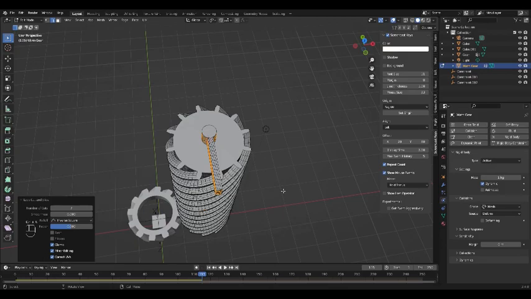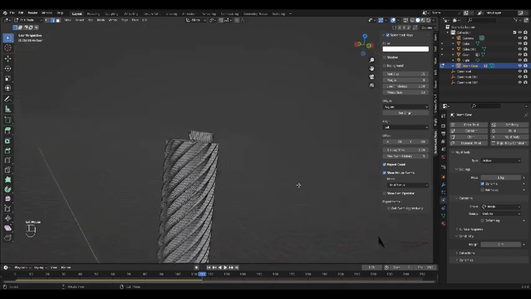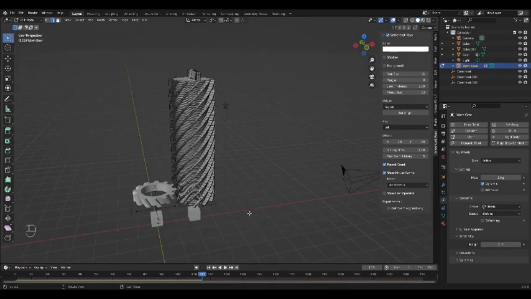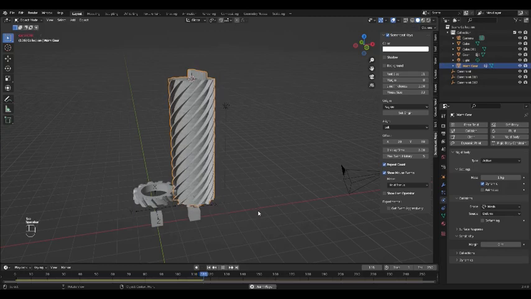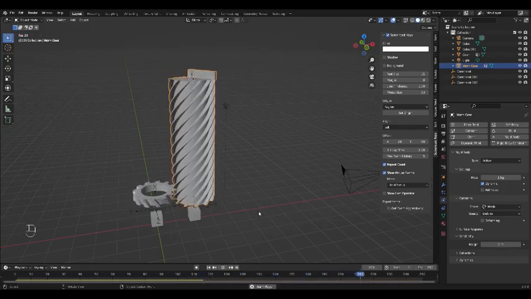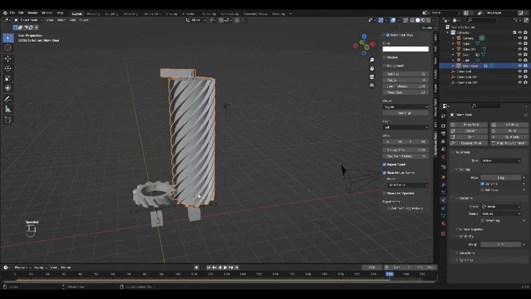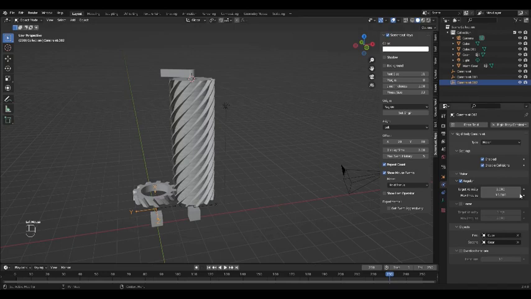So there we go. And then if I go back to object mode and turn this on, you can see it's kind of spinning around like that. It's going the opposite direction from what I intended, so I need to go over and change the motor constraint, kind of flip the angular velocity there, and there you go. It's going the right way now.